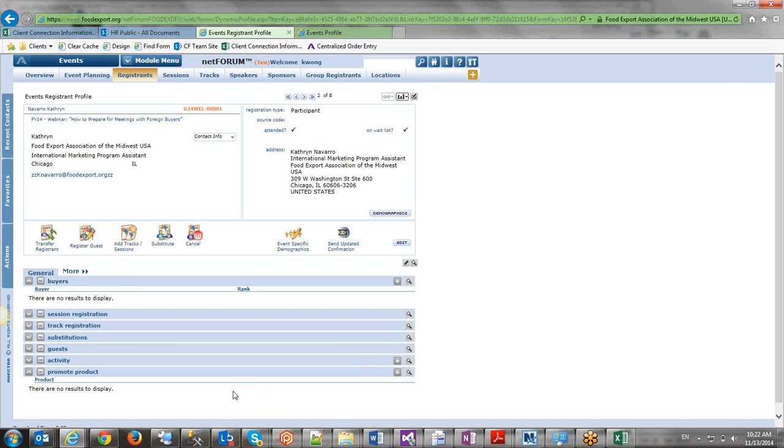It shows for anyone in the organization. For example, if this registration has 4 people, then it will show on all 4 people's registration records. So this is individual for that person, that attendee. If I go to a different attendee, it will show the same product because the product belongs to that group registration.